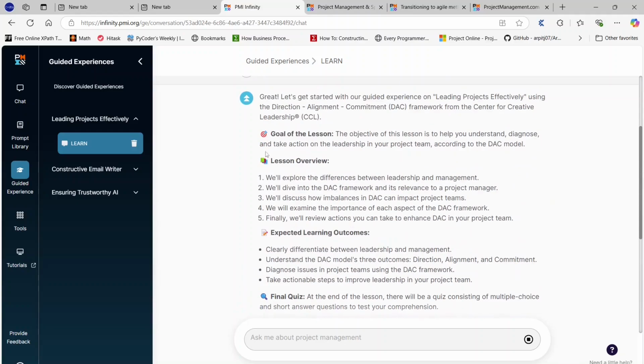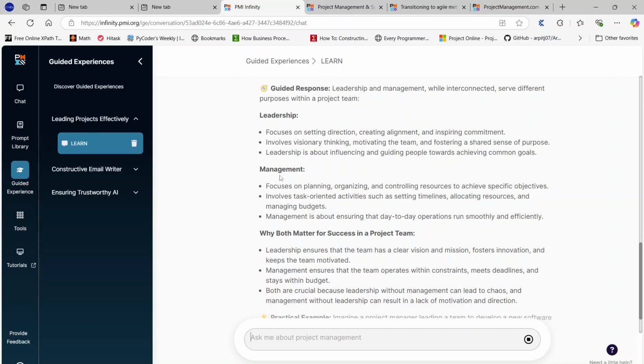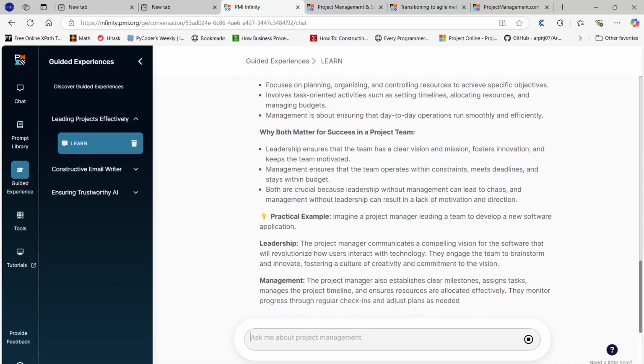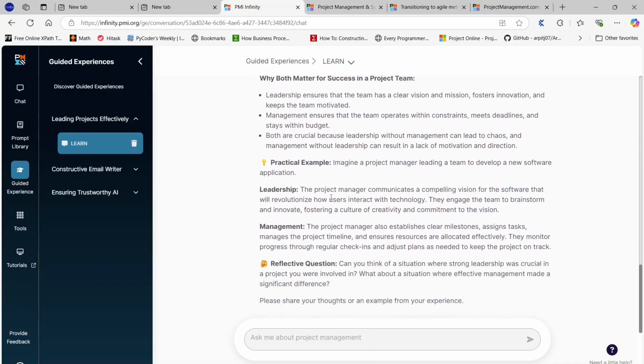Wonderful. Whatever lessons it has listed, each lesson will list out the topics. DAC framework, key topic question: can you explain how leadership is different from management and why both matter for success in your project team? In the guided experience it has given leadership, management, why both matter, and practical examples also. I think this is a very great feature to explore more on certain things. So please share your thoughts or an example from your experience. It is asking me to give the information.